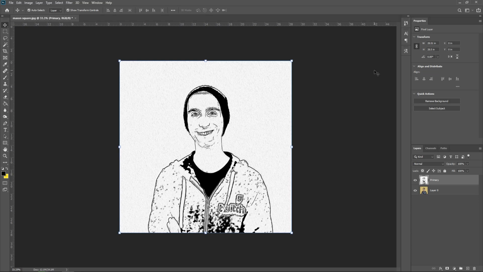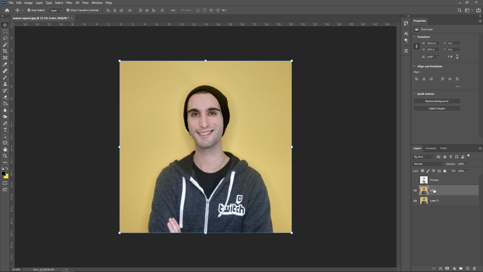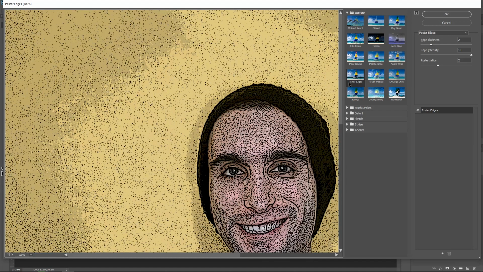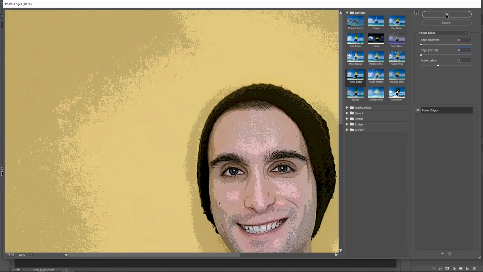Now make another duplicate of the original layer and name it Color. Hide your primary layer and select the color layer. Go to Filter, Filter Gallery, and open up the Artistic folder. Select Poster Edges again, but we're going to enter different values this time. 0 edge thickness, 0 intensity, and 2 for posterization.